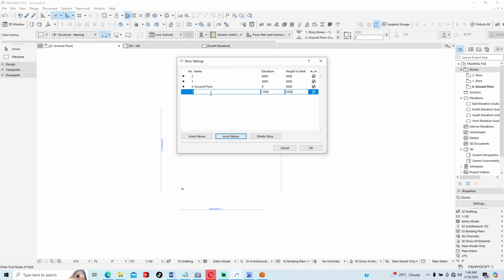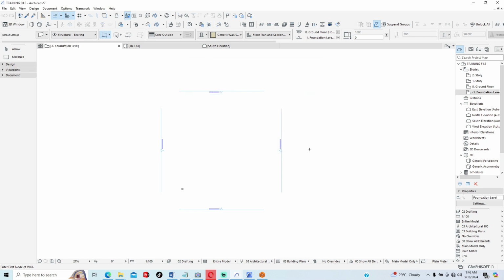So after inserting this, you can simply type your foundation level or foundation plan. Let's say foundation level, and then we click OK. As soon as we insert a new story, you can see it appears here. This is selected, and you can see that we are on the foundation level. If we want to go to the ground floor, we double click the ground floor again, and this automatically changes.